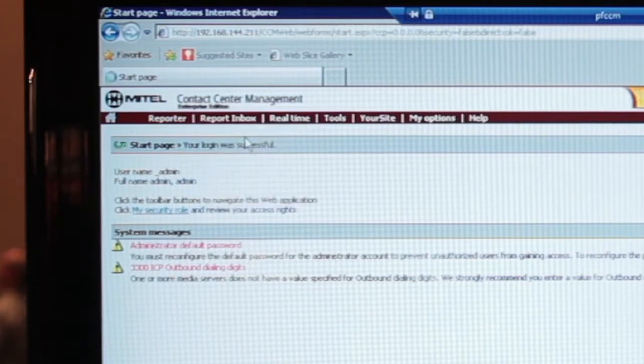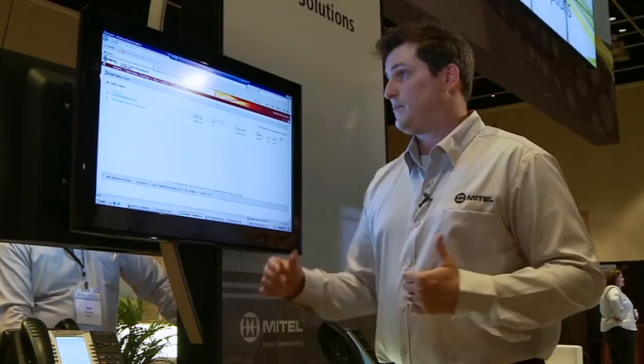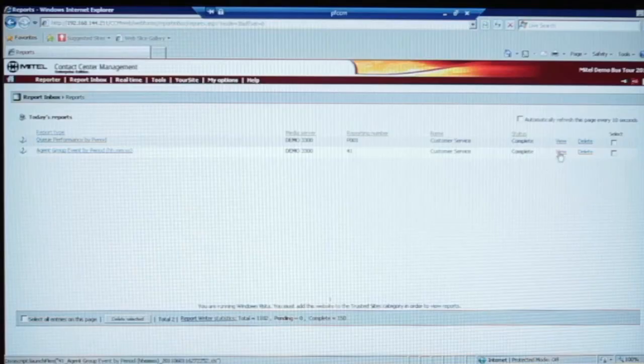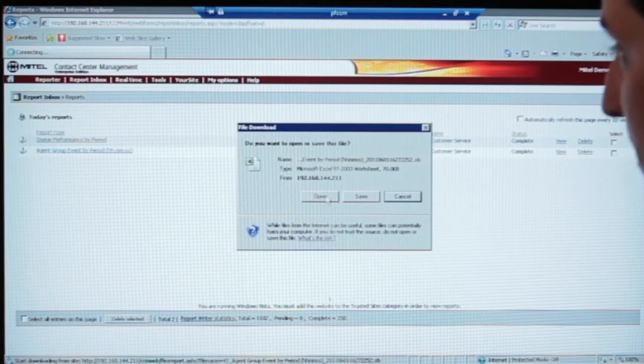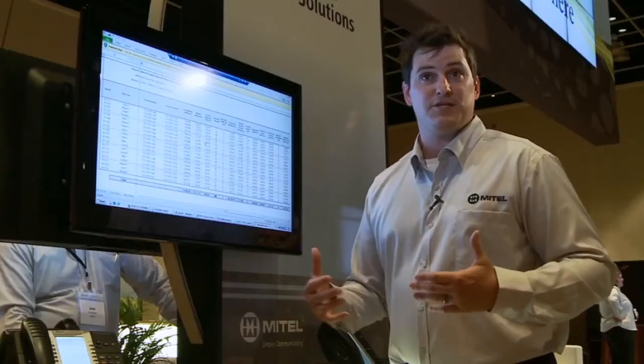The report inbox is where your reports are going to be stored when you run these on demand or have them set up as a schedule. I've got a couple of the canned reports, a couple of the top 5 reports that I can show you. This agent group event by period report is a great daily report that's going to show you what the agents have done in the past.